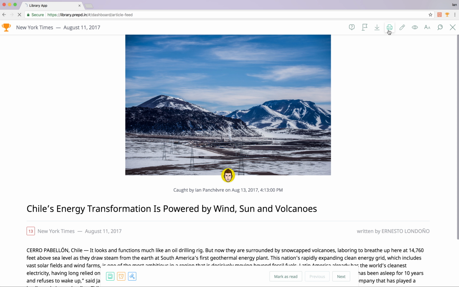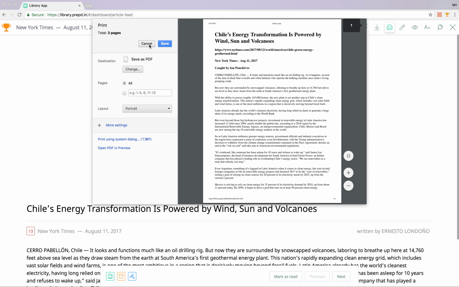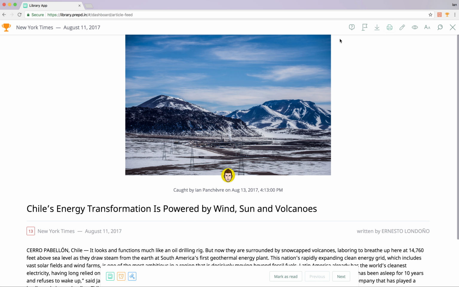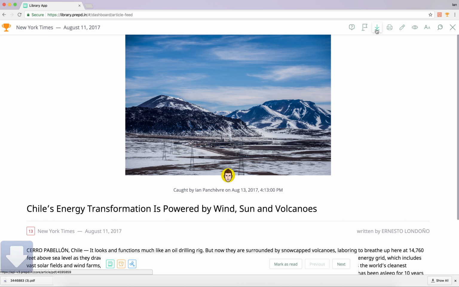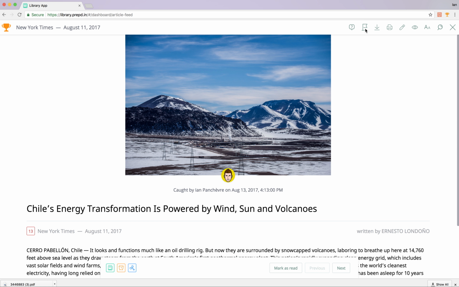We can also print the article. That's what it'll look like when it gets printed out. We can also download a PDF version of the article. So this is what the PDF looks like, and we have special formatting for that. We can flag the article.